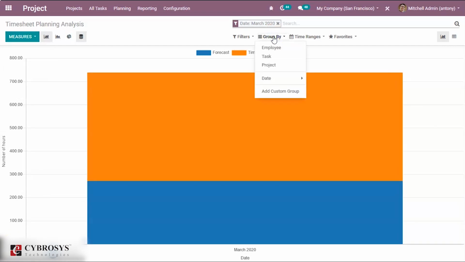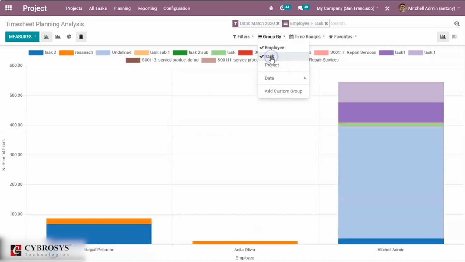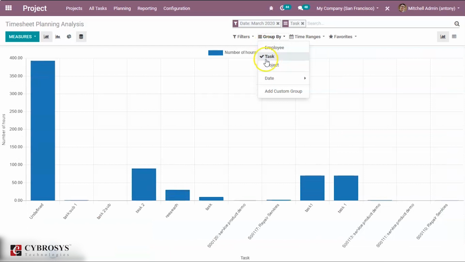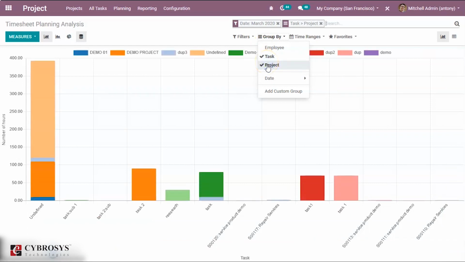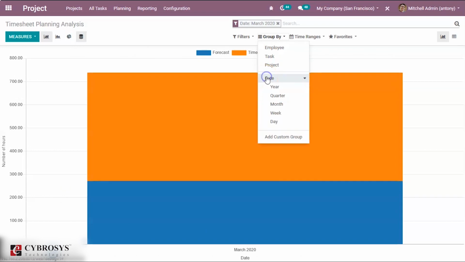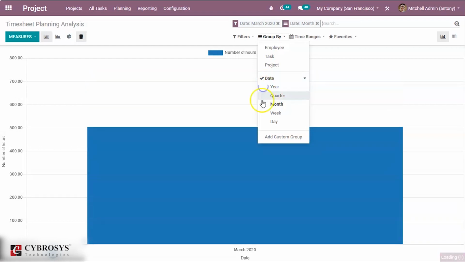You can also use group by option by employee. So employee timesheet analysis can be viewed, and you can view task timesheet planning analysis. And for project timesheet planning analysis, you can choose the project, or you can choose some dates like month wise or yearly basis, like this.